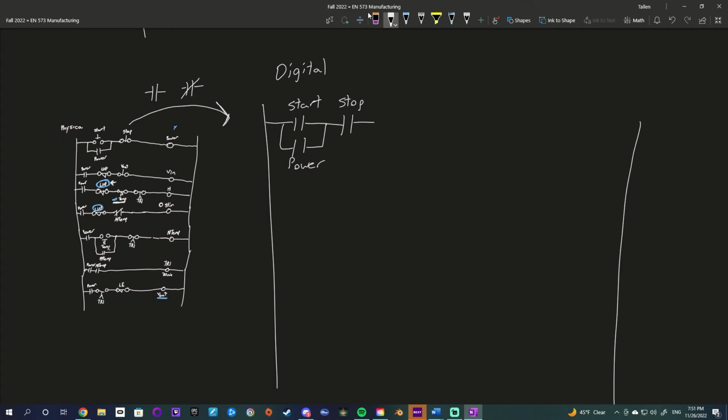And I know this now seems backwards, where we have normally closed over here and now normally open over here. But that's because we are translating the physical signal into the digital signal. What this is saying over here is when the start button is pushed, this will be false, but until then, it's true. So what do we want this to be? Well, we want it to be true until it's pushed, and then it'll be false. So actually, by using normally open, we are keeping the physical signal into the digital signal.